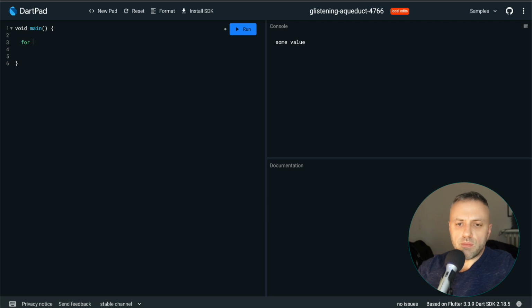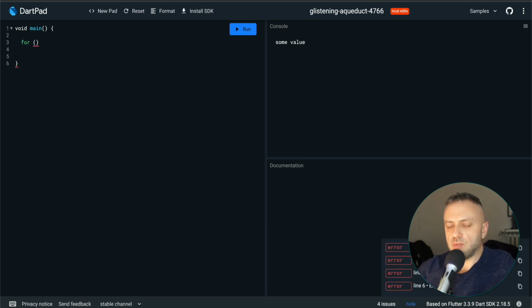A for loop looks something like this. We have for, and then you have your condition. So you have a starting condition. Let's say it's an integer, i is equal to 0, and I'm going to explain it in a second. And then you have a condition that guarantees this loop will continue while that condition is true. So I'm going to say until i is less than 10, and I'm going to increment this. And so now we have a loop here.